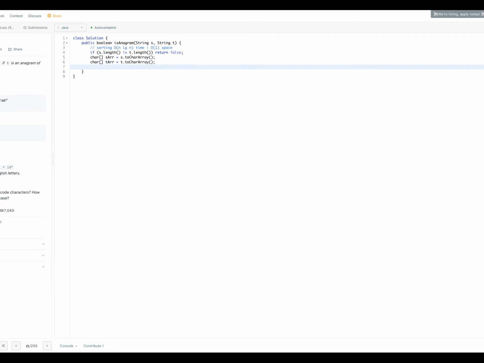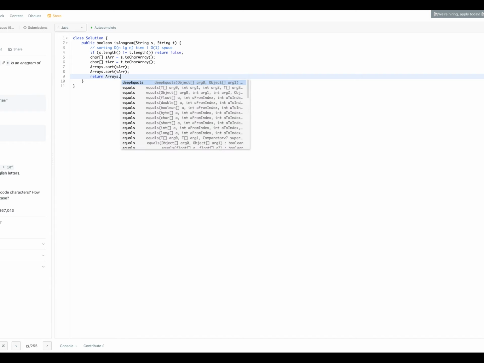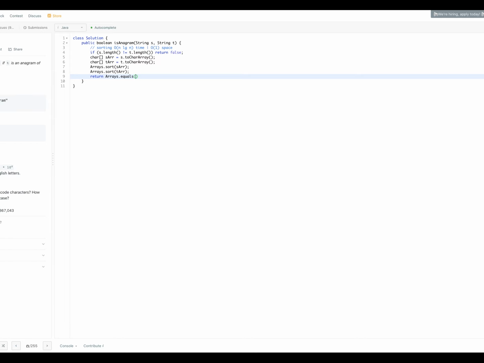And then we sort these. So Arrays.sort(sr), oops, Arrays.sort(tr). And finally, we check if these arrays are equal. So Arrays.equals(sr, tr). So this will be our sorting solution for Java.